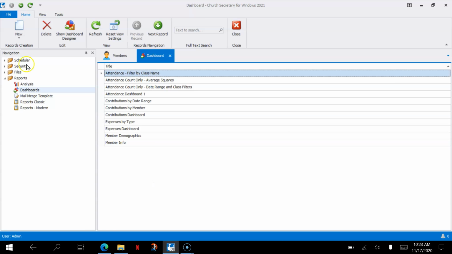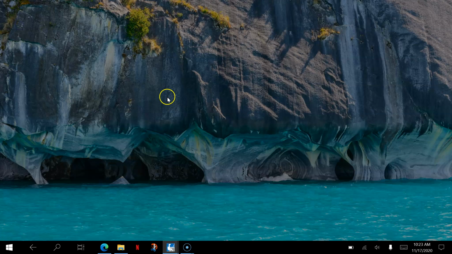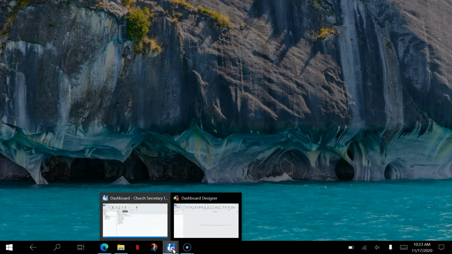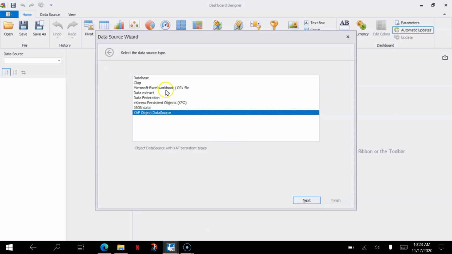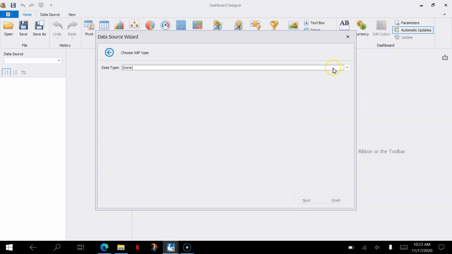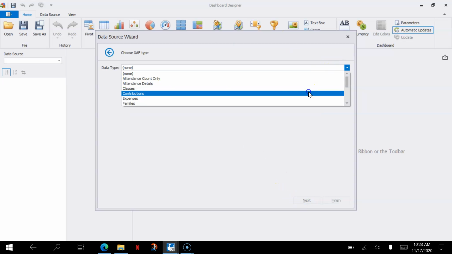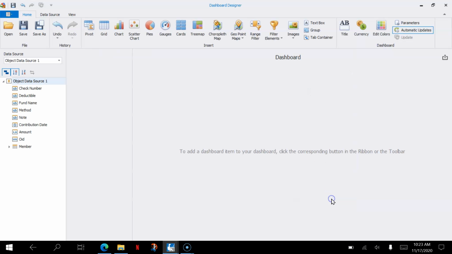In this video, we'll create a dashboard from scratch rather than modify an existing dashboard. First thing I'm going to do is pick out the data source. This is the last option here that we're going to use. And pick out the data type. We'll do dashboard and contributions.